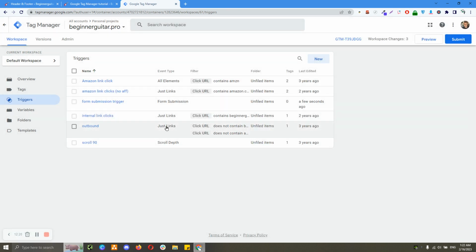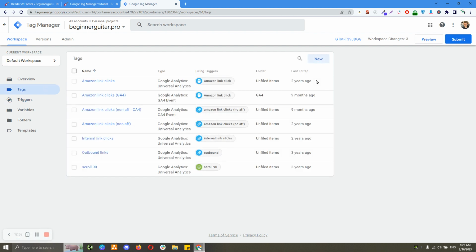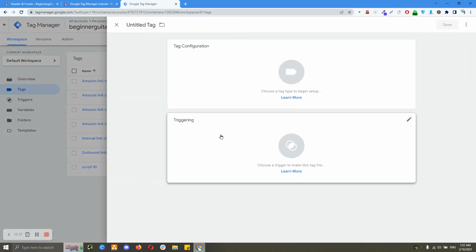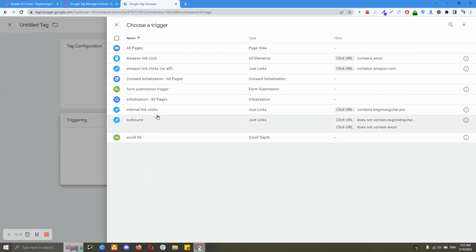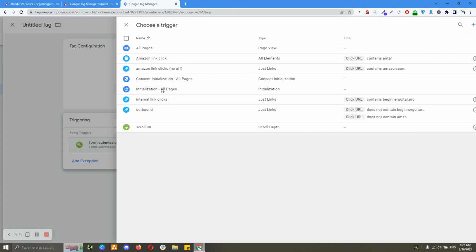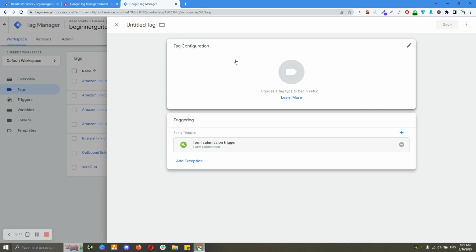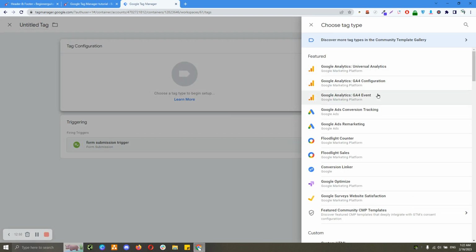So now what's going to happen is anytime somebody submits a form on your website, we're going to move into the next part, what is going to happen when somebody submits a form. So we're creating a tag. Here we have to select the trigger that we just created, form submission trigger. And now if this happens, what we're going to do. So I'm going to be sending this information to my Google Analytics account. So I'm going to select GA4 event.